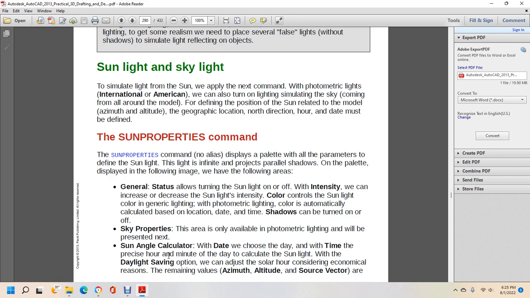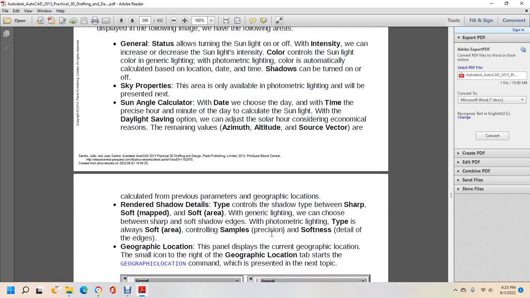The photometric lighting presents the sun angle calculated from the date and the time, with the precise hour and minute, with the daylight saving option. We can adjust the solar hour. The remaining values of the azimuth, altitude, and source vector are calculated from the previous parameters. Geographic location.